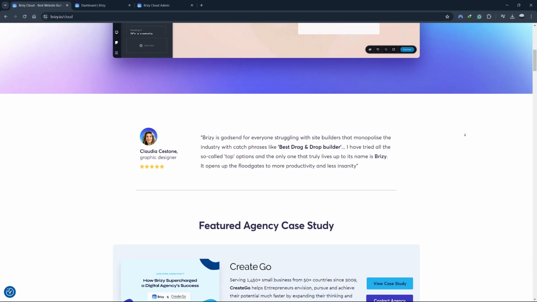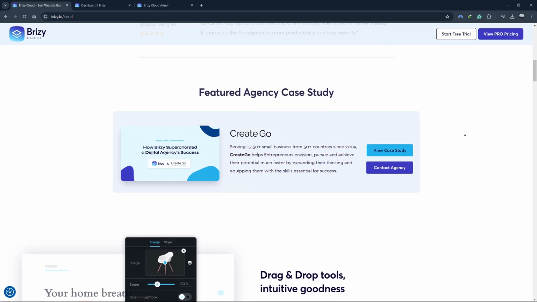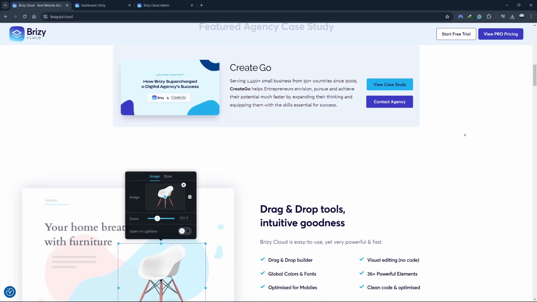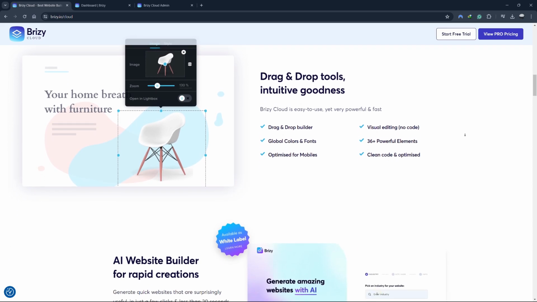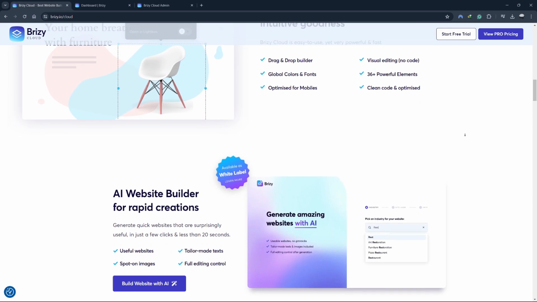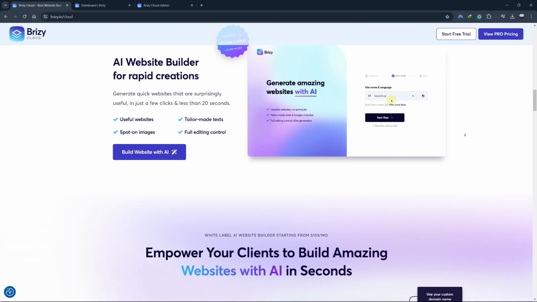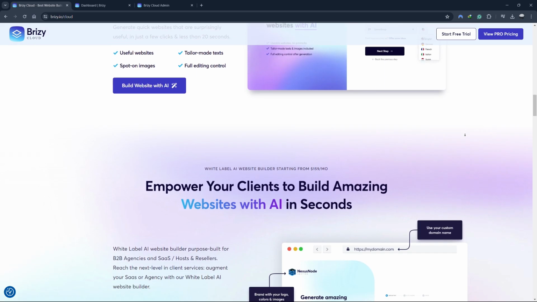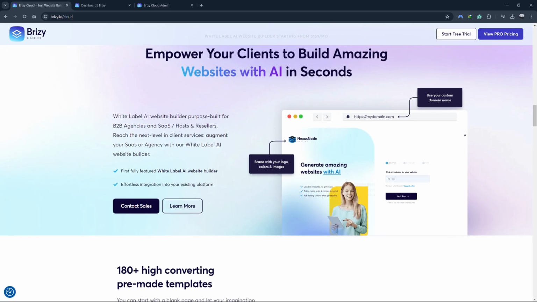Let's get started. First, let's talk about what Brizy is. Brizy is a powerful, easy-to-use website builder that allows you to create beautiful websites without needing to write any code. It offers a drag-and-drop interface, a wide range of design elements, and customizable templates to help you build your website quickly and efficiently.